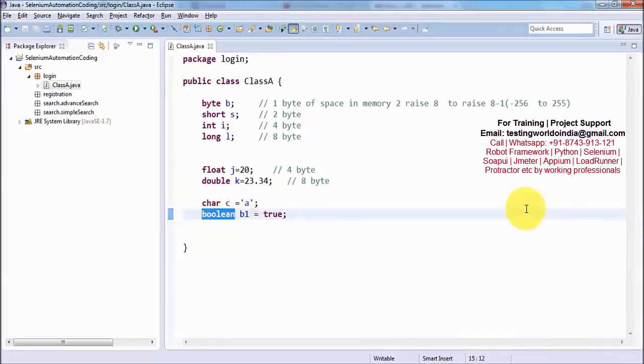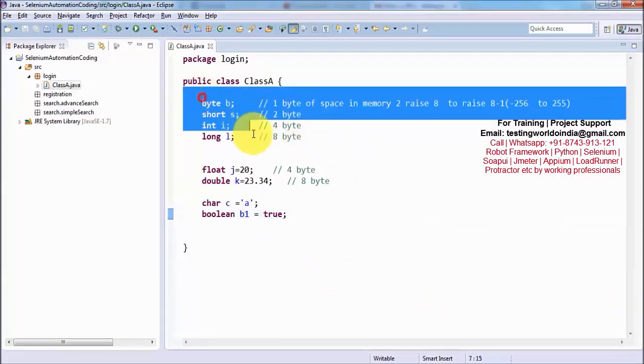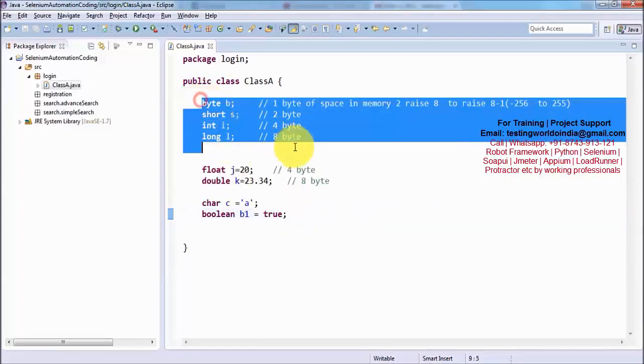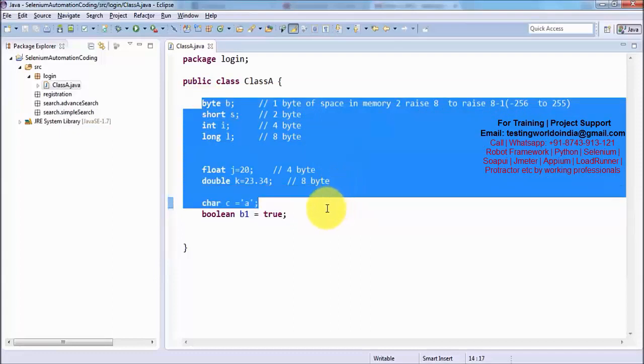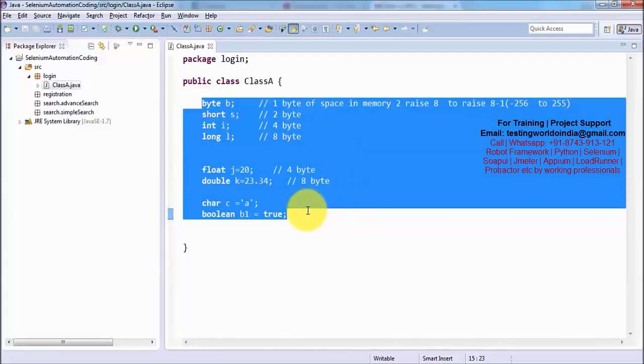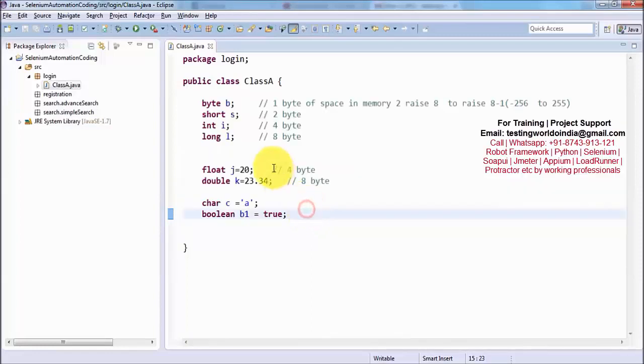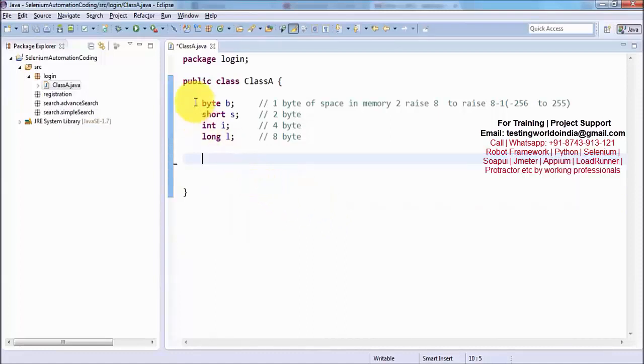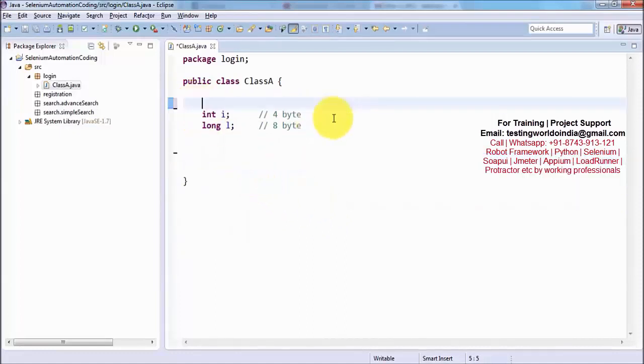So here we can see I have created many variables with different data types. We are going to use all these data types while working with the Java programming language. And these are the variables. So I recall it again: variables are used to hold some data. The value of a variable can be changed. Now I'm removing a few variables. I'm just leaving these two variables. So variables are here.